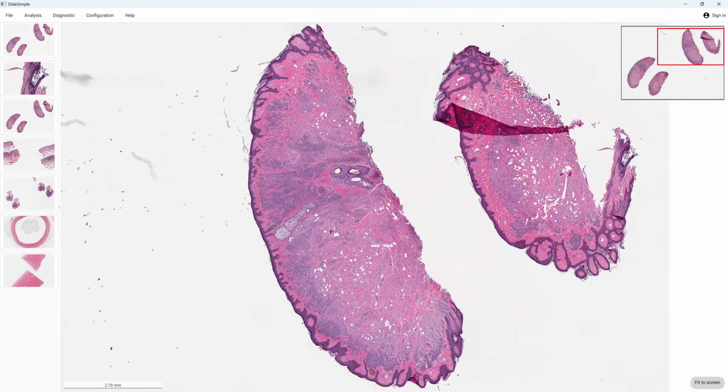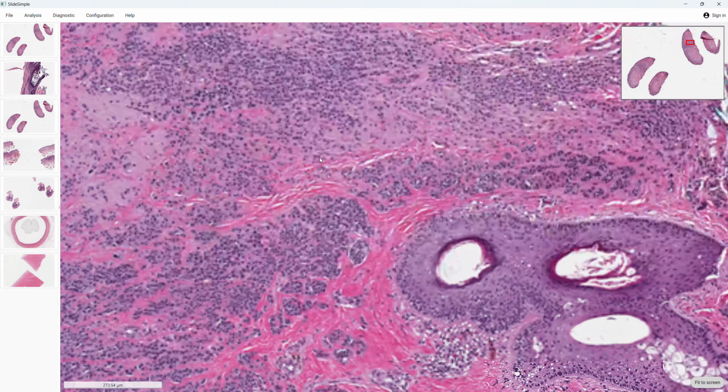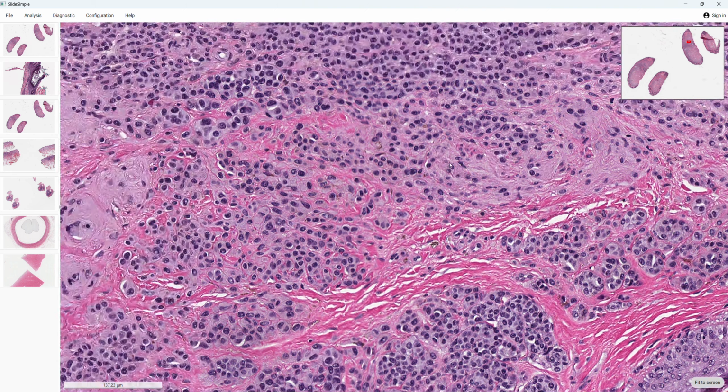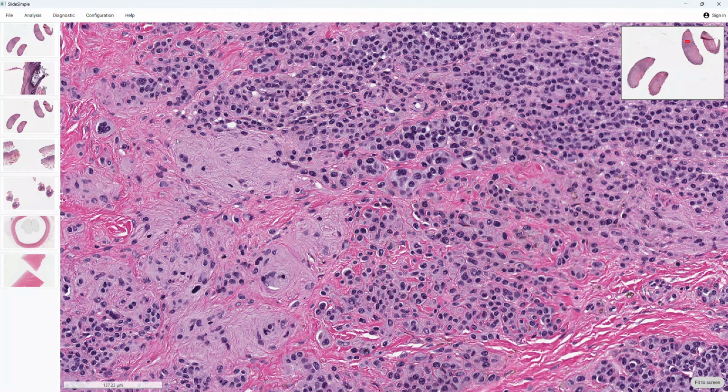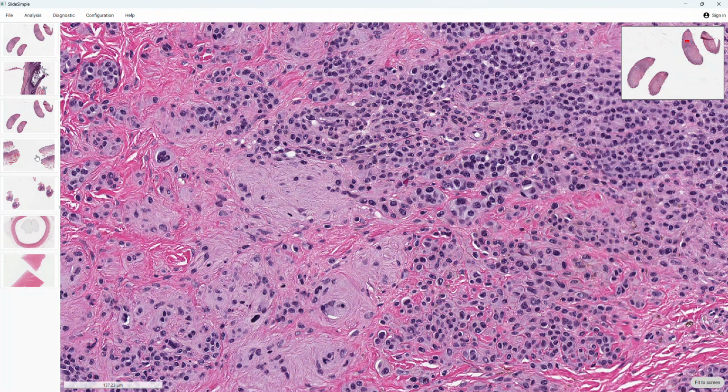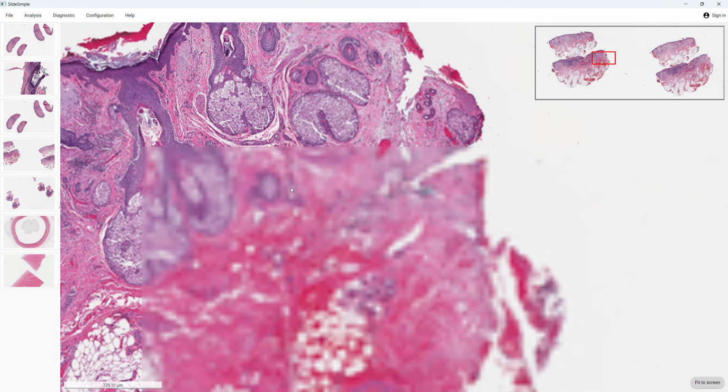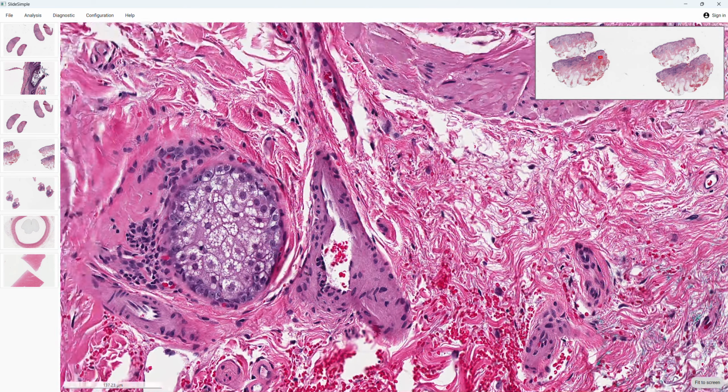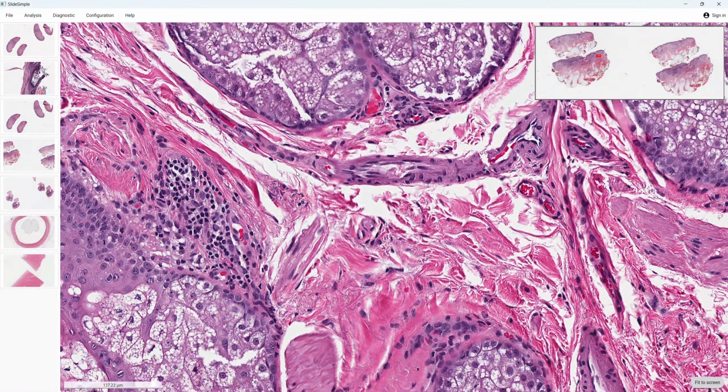The standout feature of SlideSimple is its deep zoom functionality, built using the Qt QML Map API. This approach splits the image into tiles, enabling smooth zooming and panning for seamless navigation through even the largest slides.